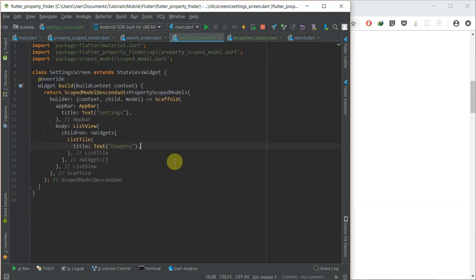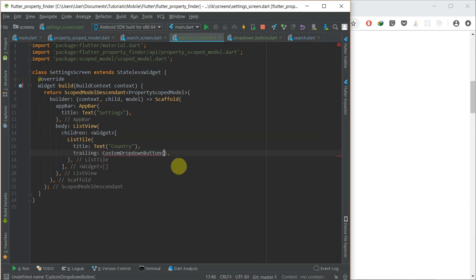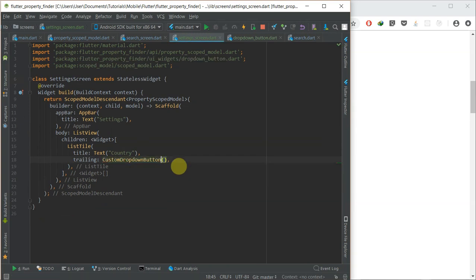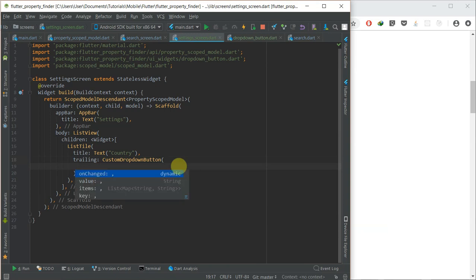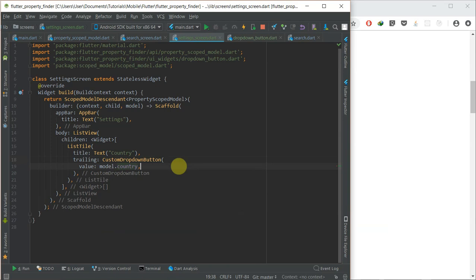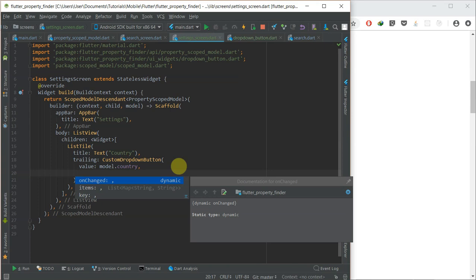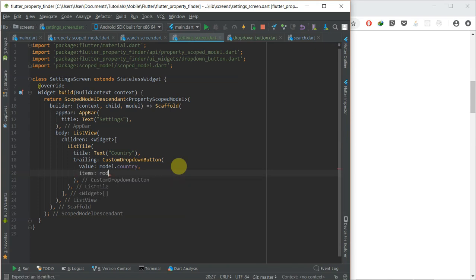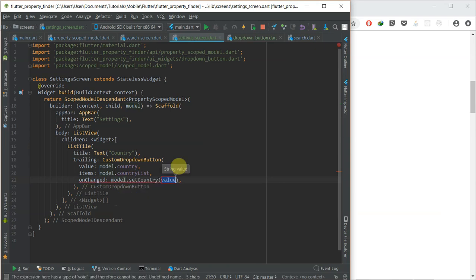So in our settings screen, the trailing is going to be this custom drop-down button. Then we'll import it. So the first argument is going to be the value. So the value is going to be model.country, which is going to be UK, just like we set. Then the next one is going to be items. The items is going to be model.countryList, which is a list of maps. Then the final one is going to be the onChanged event. So onChanged is going to be model.setCountry, and this value, I'm not going to pass it here.